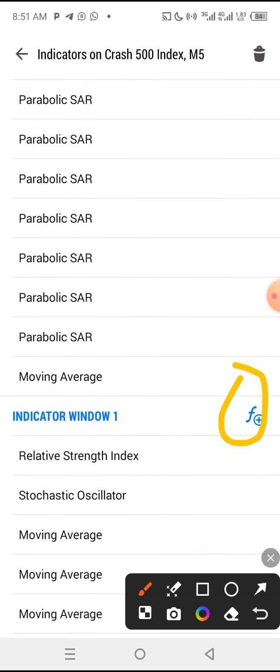Some of you, I don't know which window it will fall in, but in this case it is window 1 because that's the only indicator window I have. Some of you have different windows and all that.